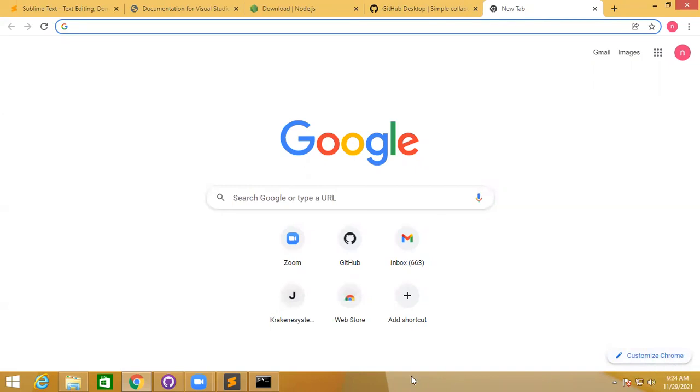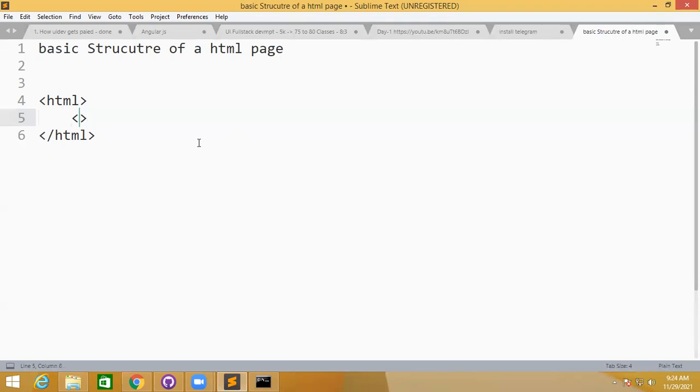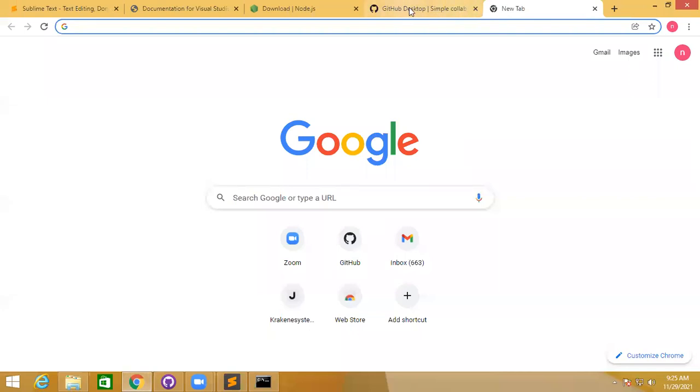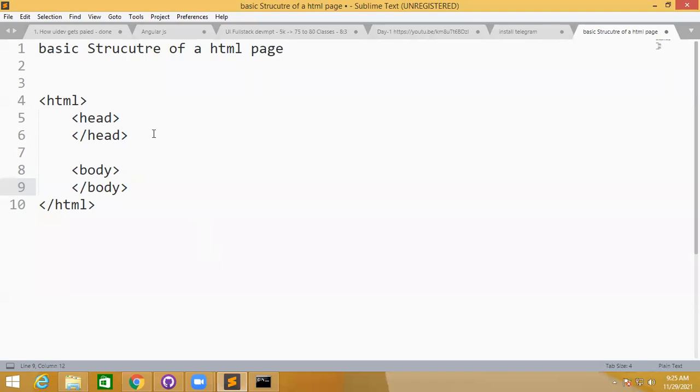So the top part, we call it the header part. And the second part, we call it the body part. This is how you differentiate the header part and the body part. And under the header, do I need to show some title? GitHub desktop is showing a title called GitHub desktop. Node.js is showing its own title. Sublime Text is showing its own title. Now, how do I add the title here?